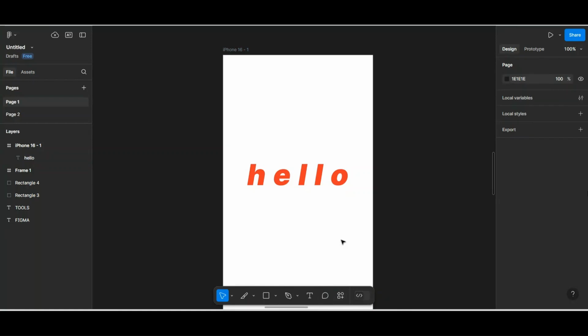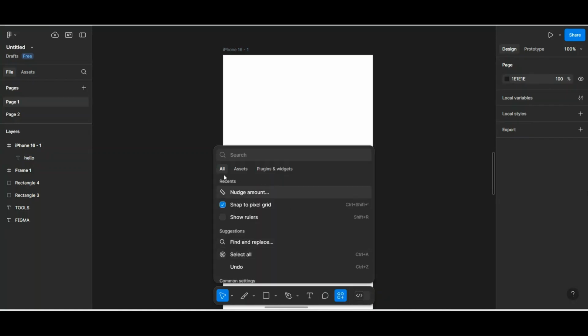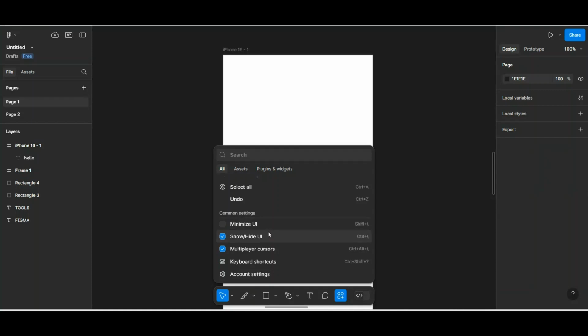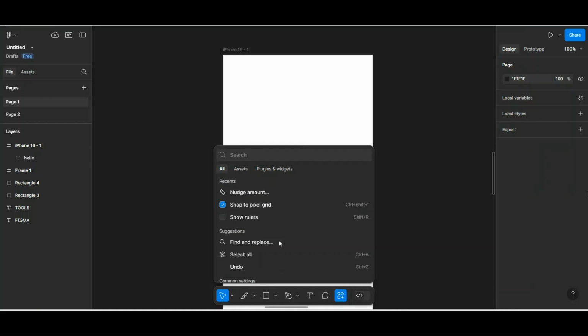We have other tools under action. So under action, we have the assets, plugins, and some other tools, right? But we will not be looking at all of them. We'll just pick out a few and look at them. We have the nudge amount, snap to grid, show ruler, find and replace, select all, undo, minimize UI, show or hide UI, multiplayer cursor, keyboard, and account settings, right? We just pick out the few we'll be needing.